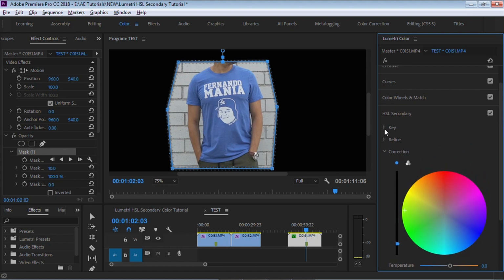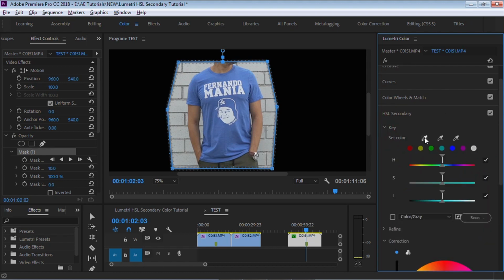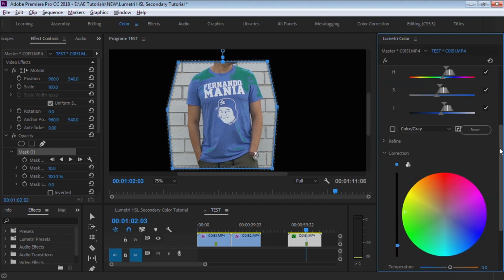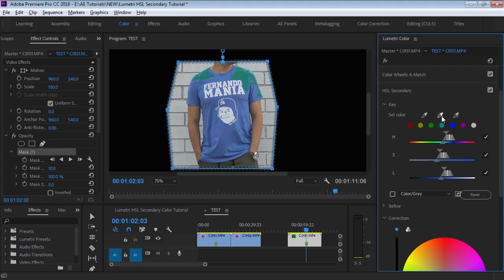So let's go to step one, which is key. Let's go to the color eyedropper and let's select the first blue. And immediately you see some of the green showing up. Now let's go to the eyedropper with a plus and select more of the blue. And you can see more of the blue is added. Let's keep going. Let's repeat this step until we have this shirt completely covered in green. And you can see that it's updating the hue, the saturation, and the luminance automatically.